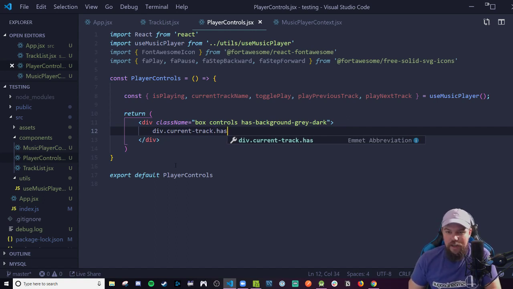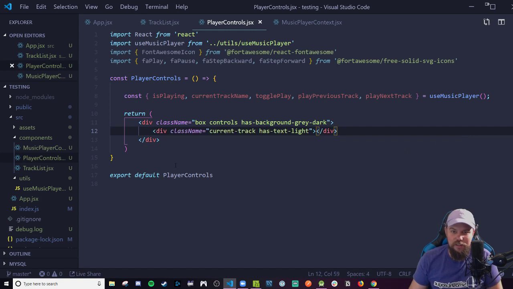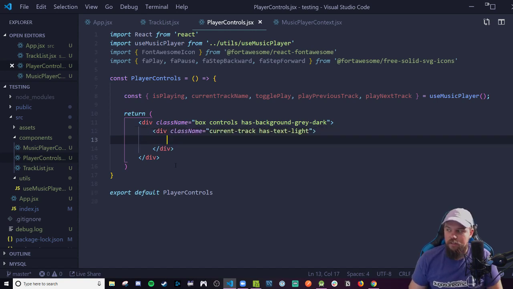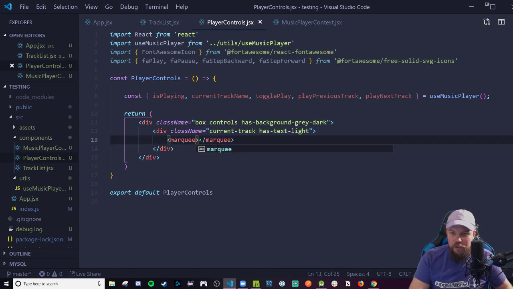And then we can say has-text-light as a class name. I think has-text-light is what we need. And we can have a marquee down here. I should actually program all this stuff, but I'm going to be lazy. I know React will fuss at me saying, you need some values for this guy. And then we're going to display our current track name inside of the marquee right there.